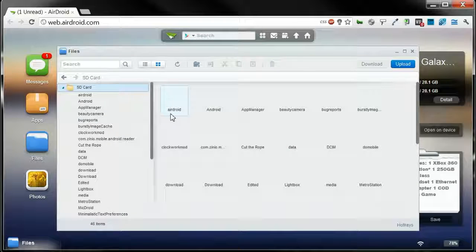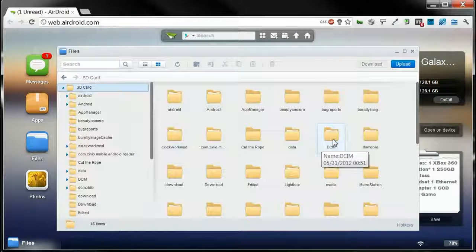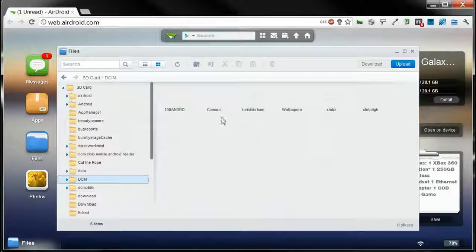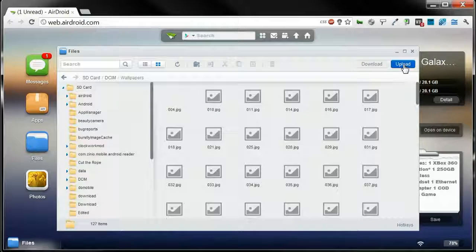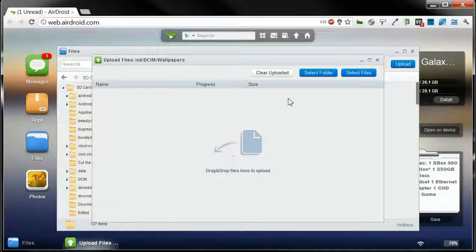Here's your file manager, which allows you to access the SD card, or in my case, the SD card partition on my phone. This interface is familiar to those who use a PC or Mac. Here I can download entire folders or pick and choose files that I want to download. The same goes for uploading. I can choose multiple files to upload or a whole entire folder, which is quite nice.